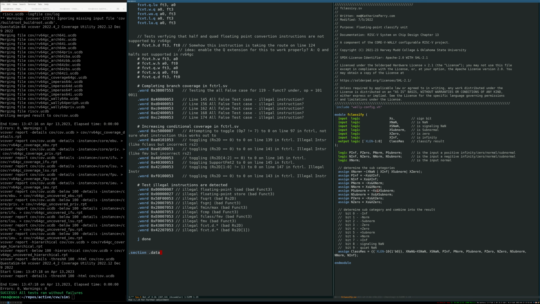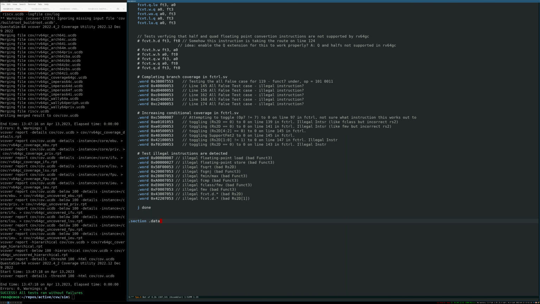Let's make this a little bigger so it's easier to see. So that declares we're no longer in the code section anymore. This is for data. And then we're going to align it to 8-byte boundaries. I'm going to spell align correctly. And then we're just going to give this a label name. So we're just going to call this test_data_1 and then a colon.